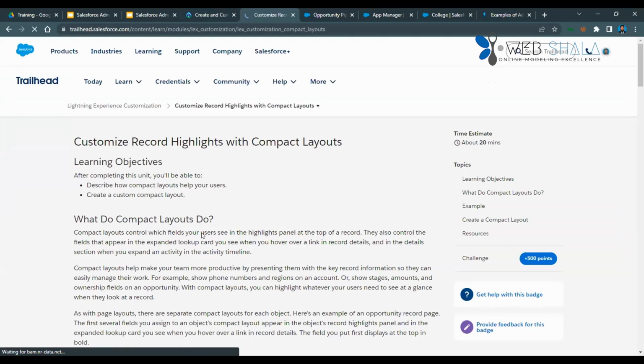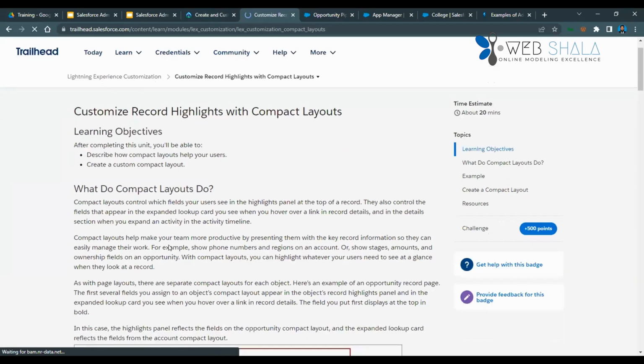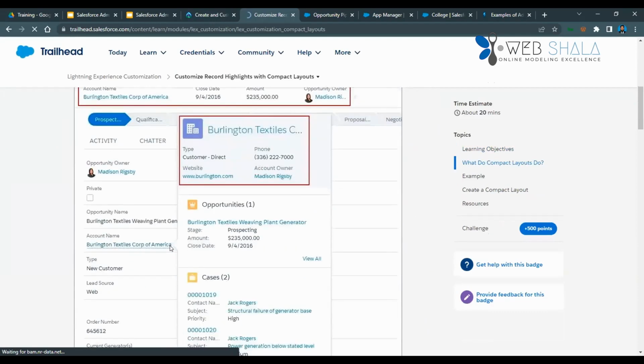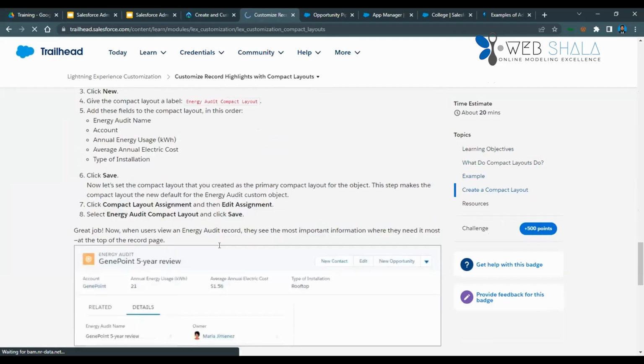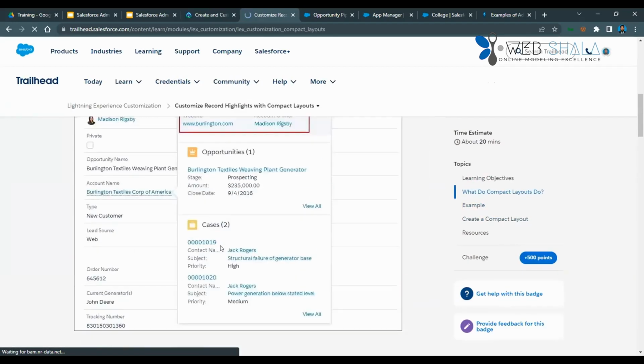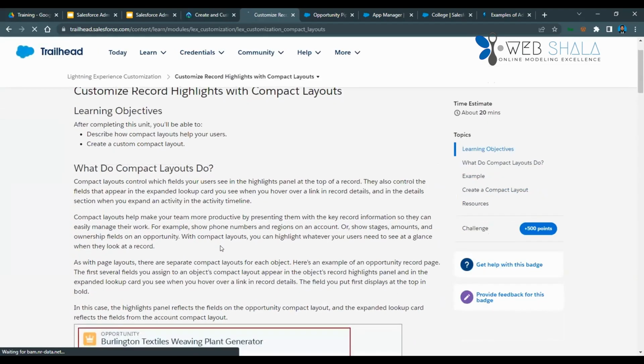So compact layout, what does compact layout do? A question has come up right now: what exactly does it do, and why is it required in the user experience? To explain in a simple way, this is provided by Salesforce itself. Compact layout controls which fields the user sees in the highlight panel at the top of the record. Those are the fields that appear in the expandable lookup card you see when you hover over a link, in the record details section, which can be expanded, and in the activity timeline.